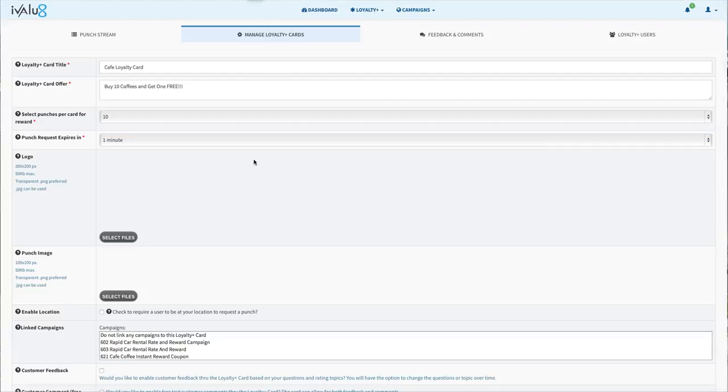Now, one really cool feature about iValu8 loyalty card campaigns is that they can be branded to the merchant's look and feel. And these next two fields here allow me to do that. I'm going to upload a logo and a punch image, and those will actually appear on the loyalty card. So let's go ahead and do that. So you can see I've uploaded both a logo and a punch image. And again, these will appear on the loyalty card campaign as the consumer is taking it, reflecting the merchant's brand.